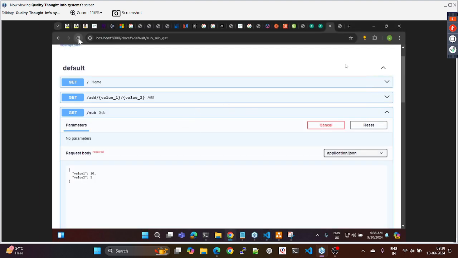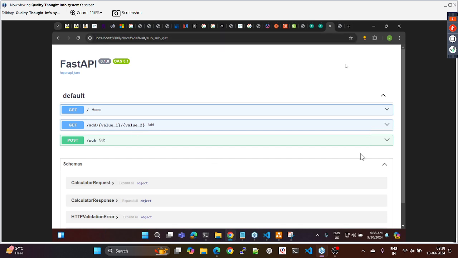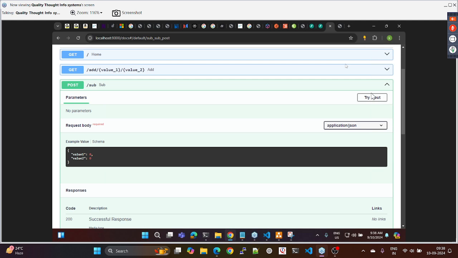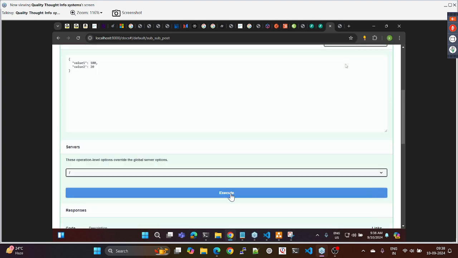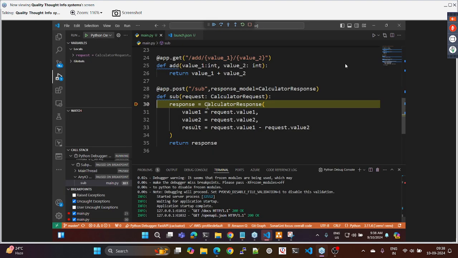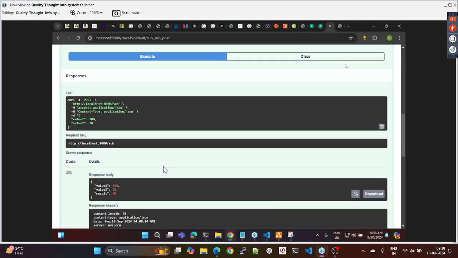Okay. Now let me try to refresh this. Are you seeing POST? And then let me try it out. Let me say that I am sending 100 and I want it separated by 20. Execute. And let me look at the response. So did I get 120 and 80? Yes. Okay, because generally in actual applications we will have message bodies to deal with, not by passing values in URLs.